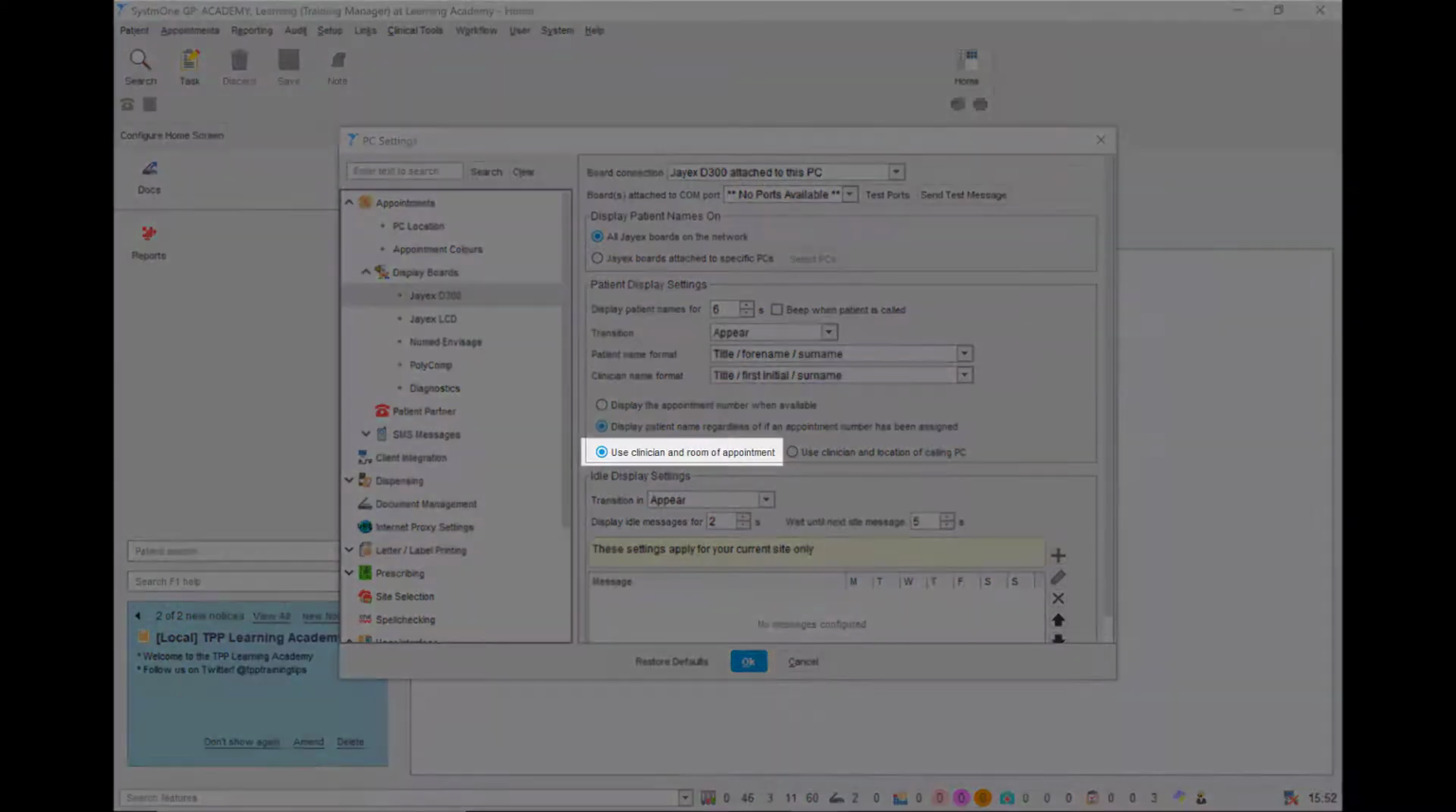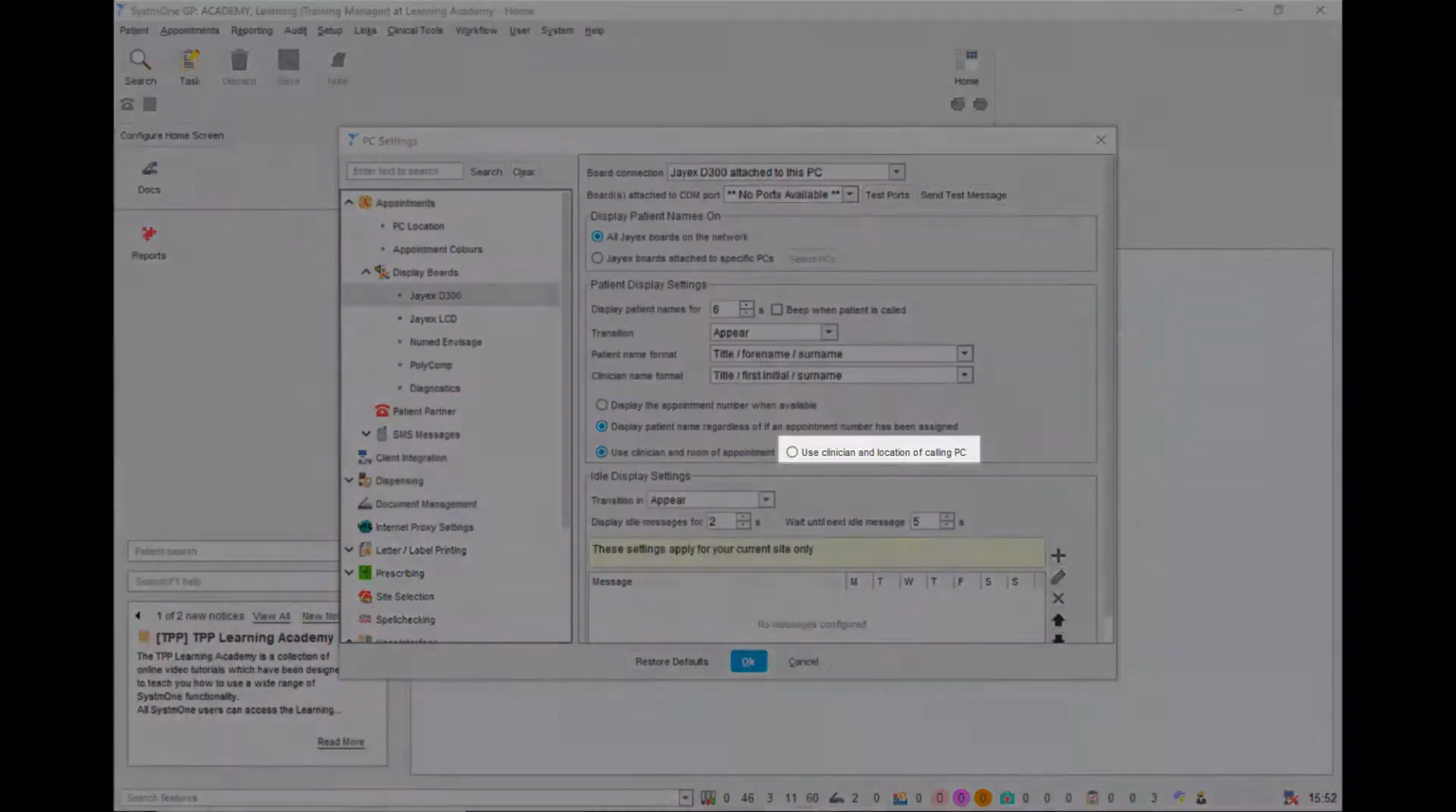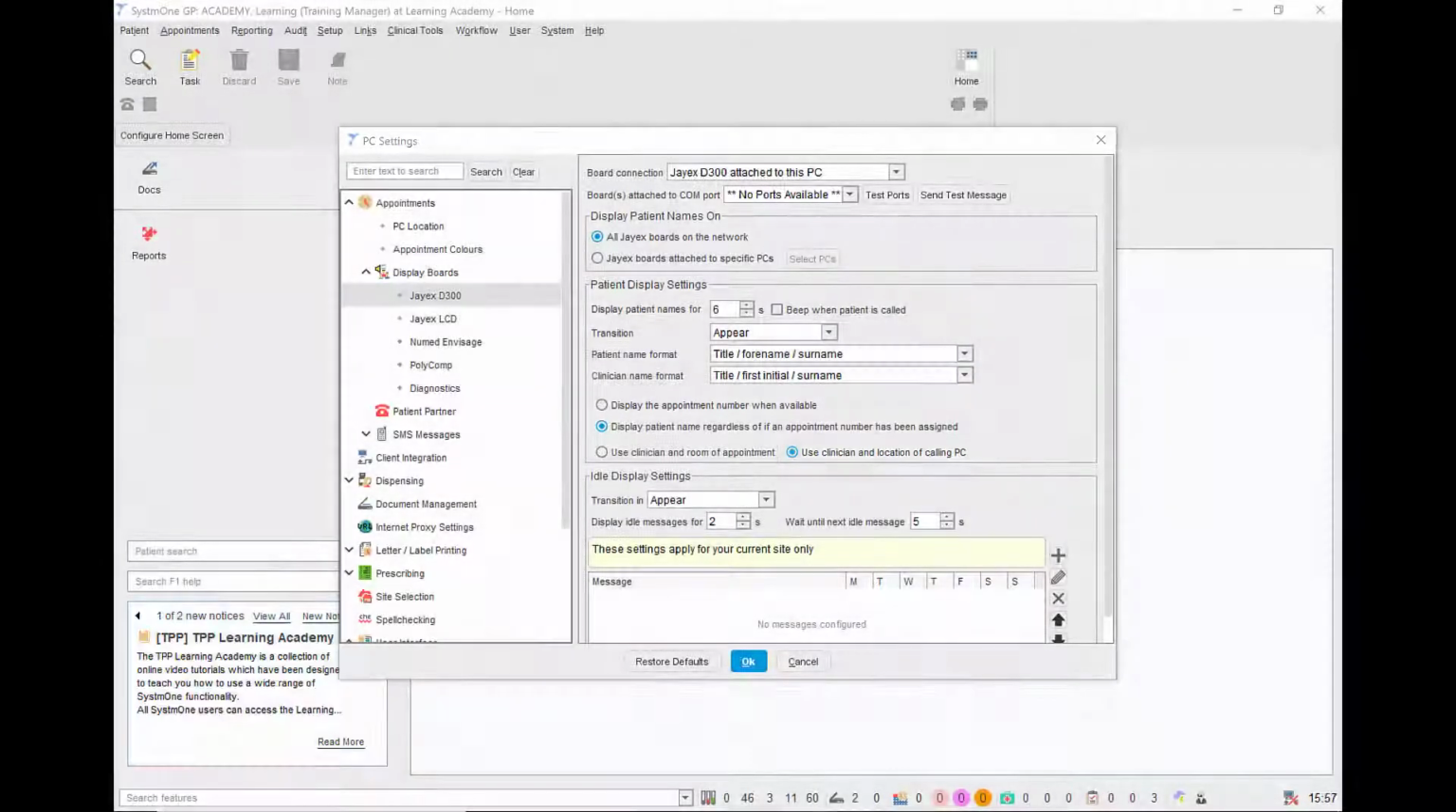If room locations have been configured in SystmOne, you can display these on the call board. Alternatively, if your organisation is not using rooms, you can select to display the PC location from the PC settings.